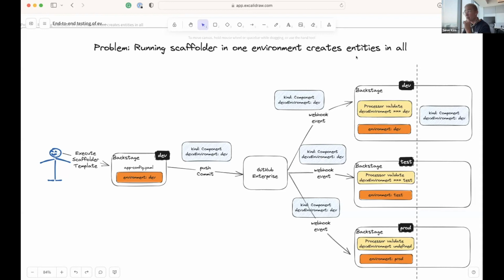Got it. Yeah, I don't fully understand GitHub Enterprise environments, but I'll take that away and take a look into it. Thanks.